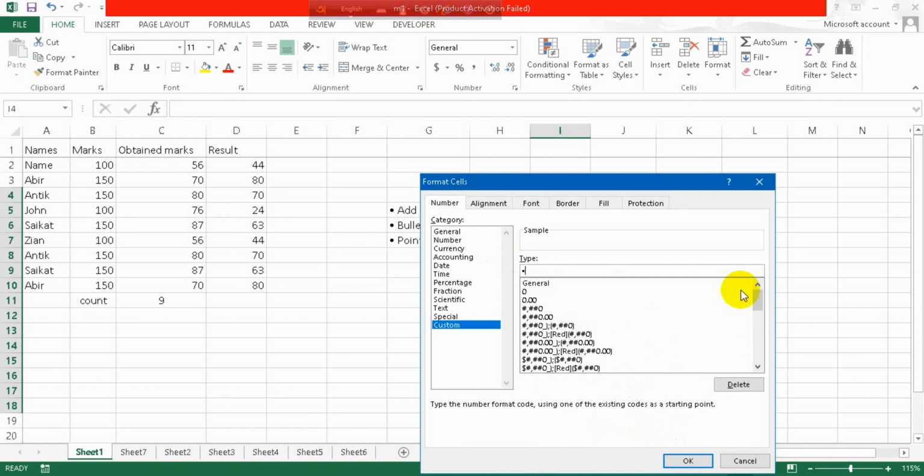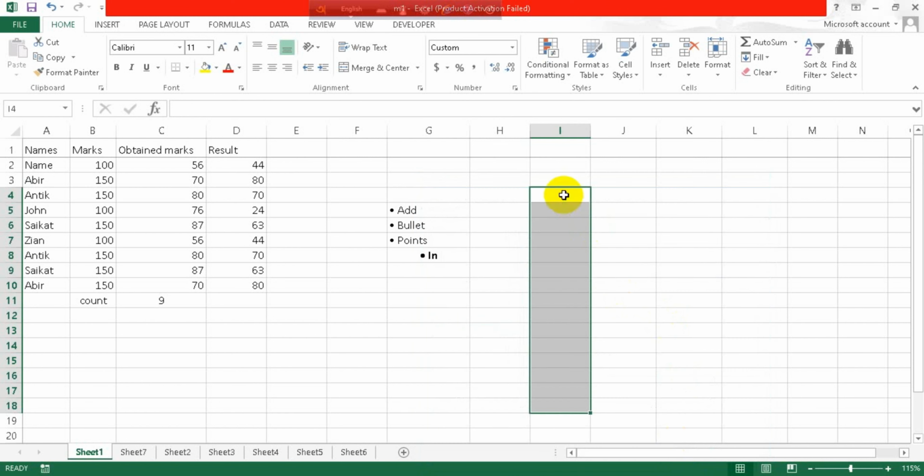So close it, give a space, and press Control at the rate or Shift at the rate, okay, and then click on OK. Here, if you write something in this range, the bullet points will appear.